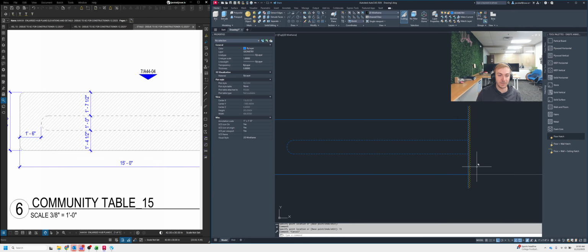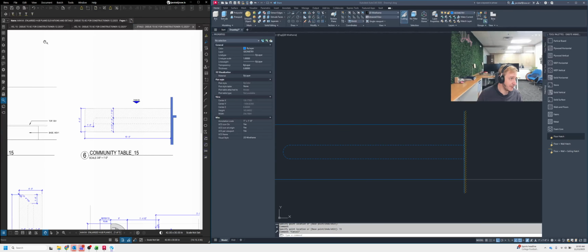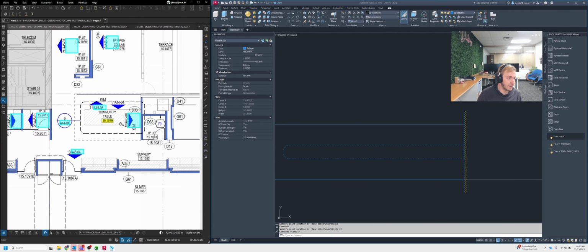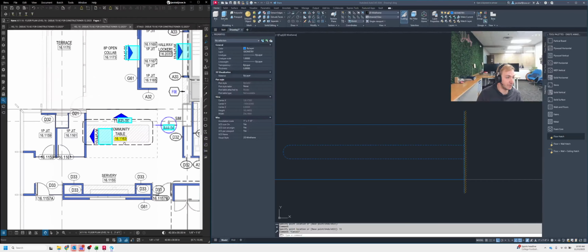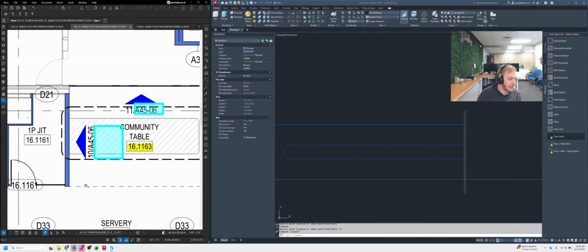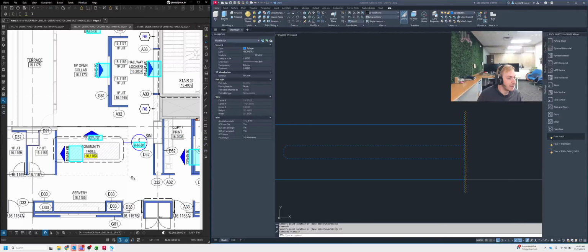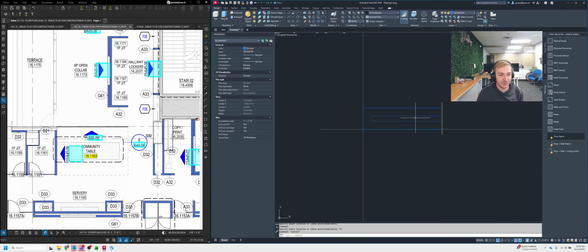So that way I can show that the wall does continue past the table on both sides, which we can confirm with the floor plan that does happen. This wall continues quite a bit off the edge of the table, this way and this way. And then for level 16, it is the same deal. It continues that way and that way. So for right now, that's what we've got for our plan view, and we're going to leave that alone. We're going to move on to our elevation view next.